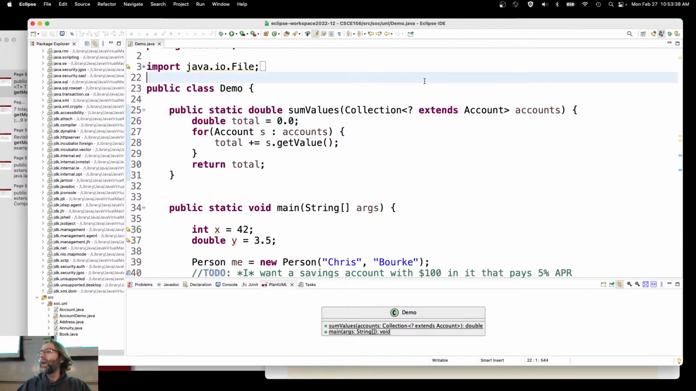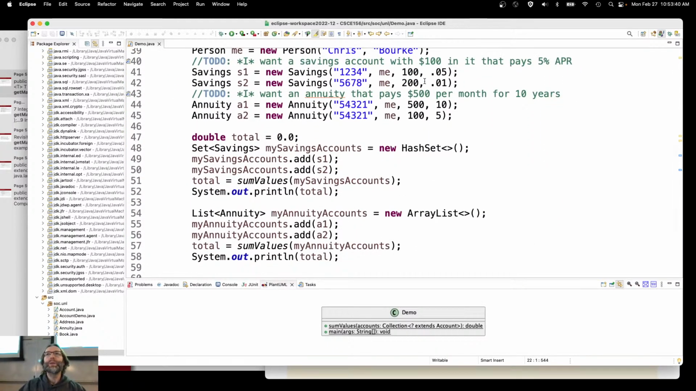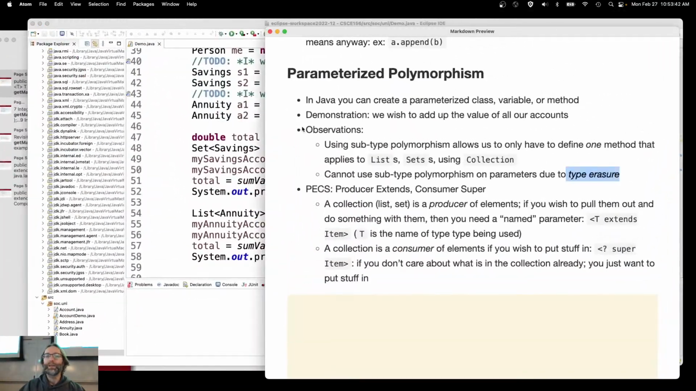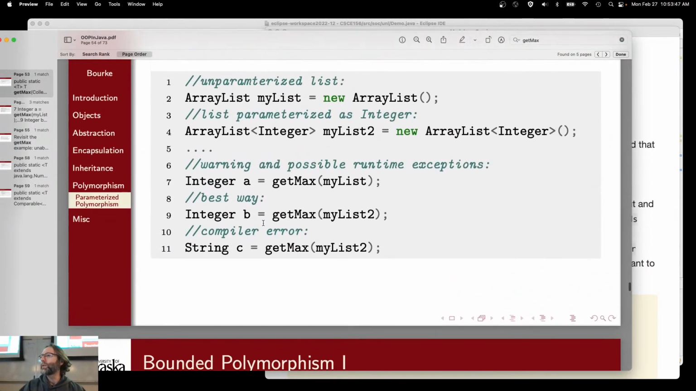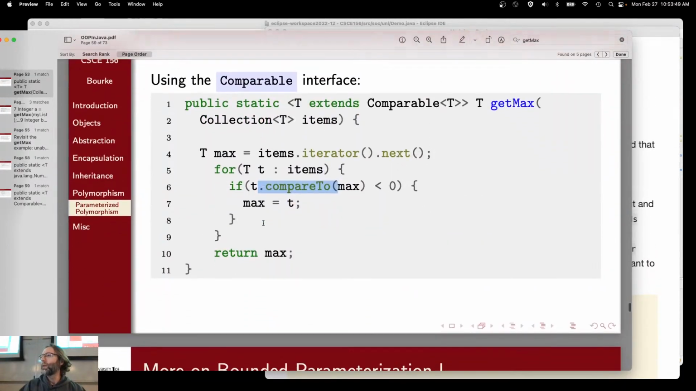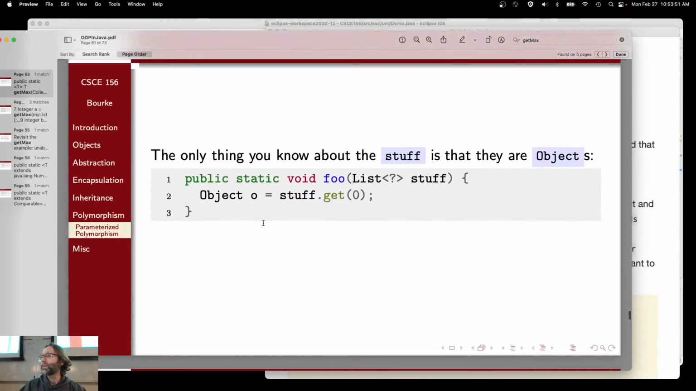Anyway, there's my final solution for all of these things. Here's another example, just to walk you through this. One more time with PECS. All right.